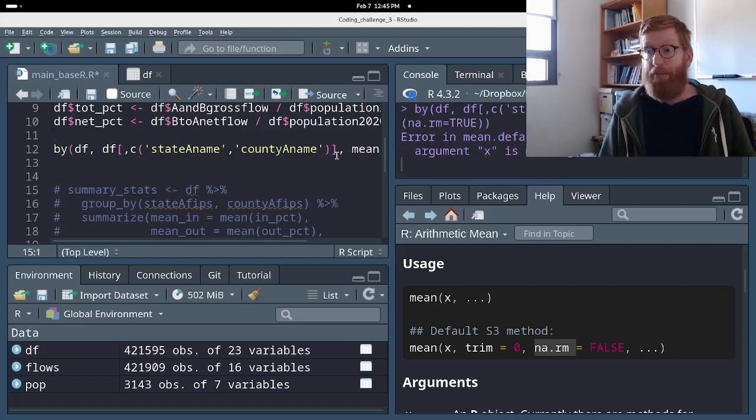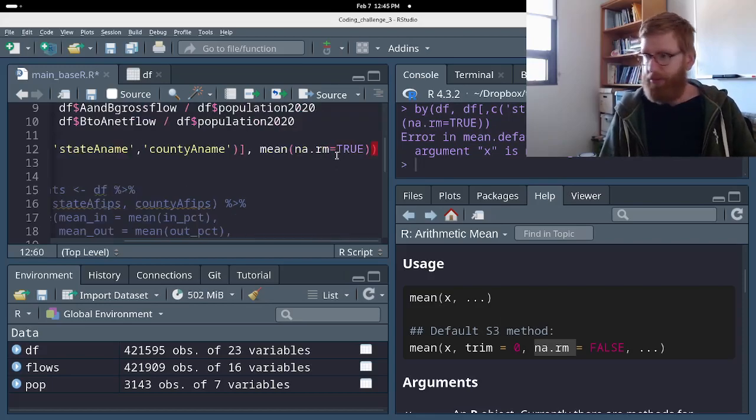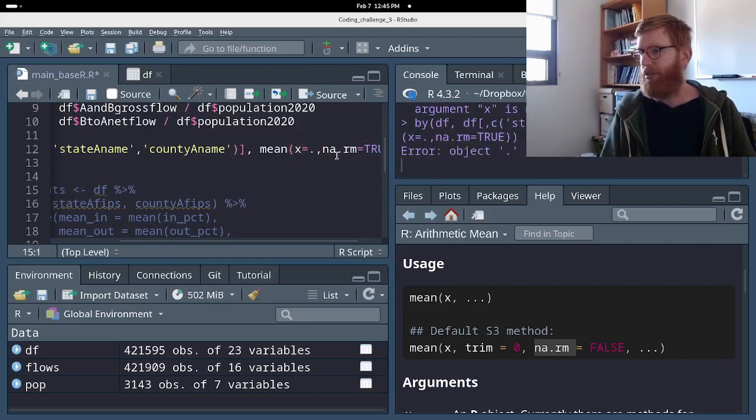Argument x is missing. So it's not happy with what we've got here. Let's try x equals dot and see if that works. Object dot not found. All right, like I said in class this week, sometimes dot is like a placeholder. In this case, it's not going to do the trick for us.